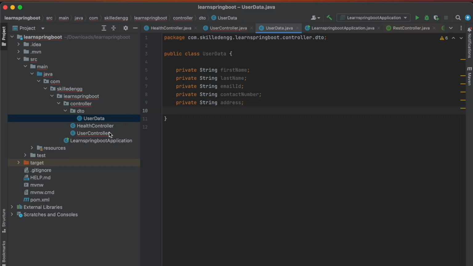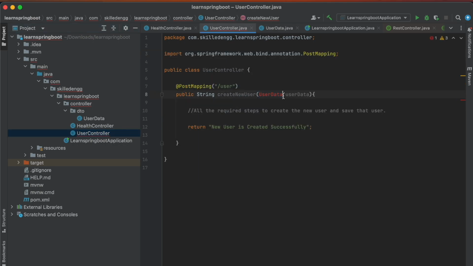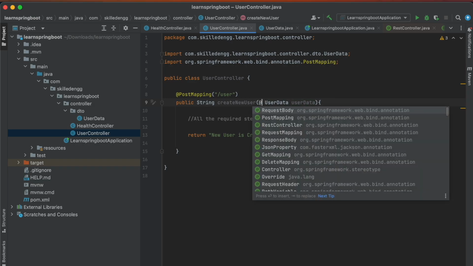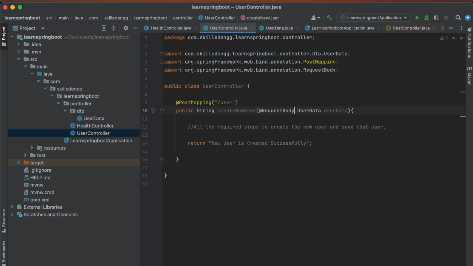And let's use this particular class UserData here. Let's import this. Now whenever we hit this API, all the data regarding the user will be sent as the request body. So we will have to accept this entire data as the request body. For that, Spring gives us one annotation which is RequestBody. So we will use that annotation RequestBody here, which is defined under this particular package.